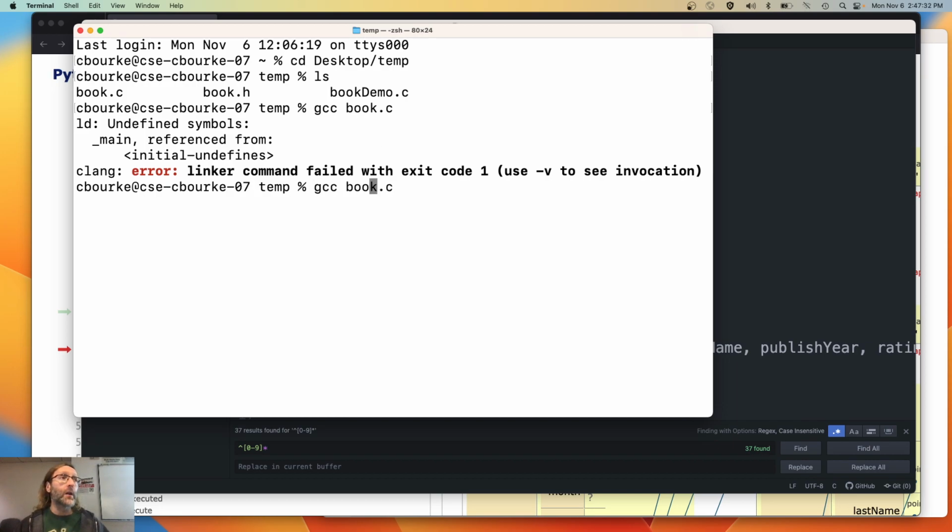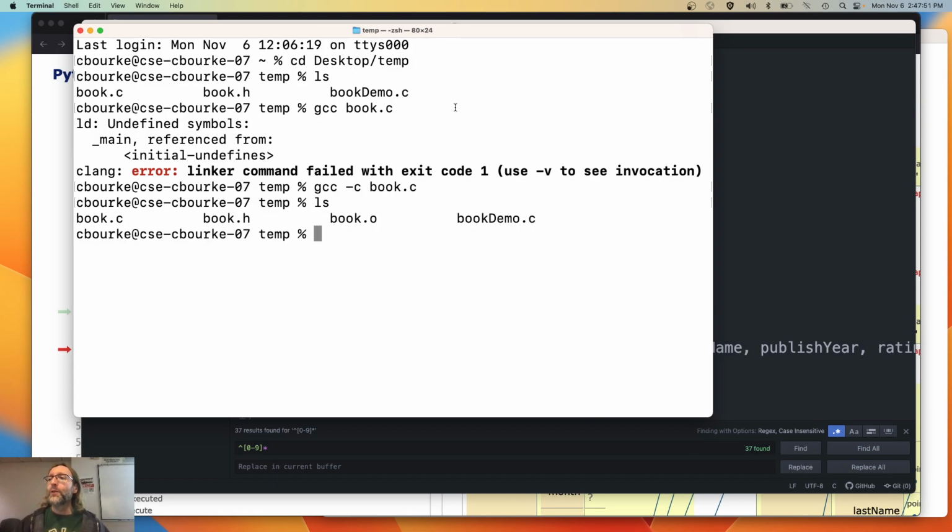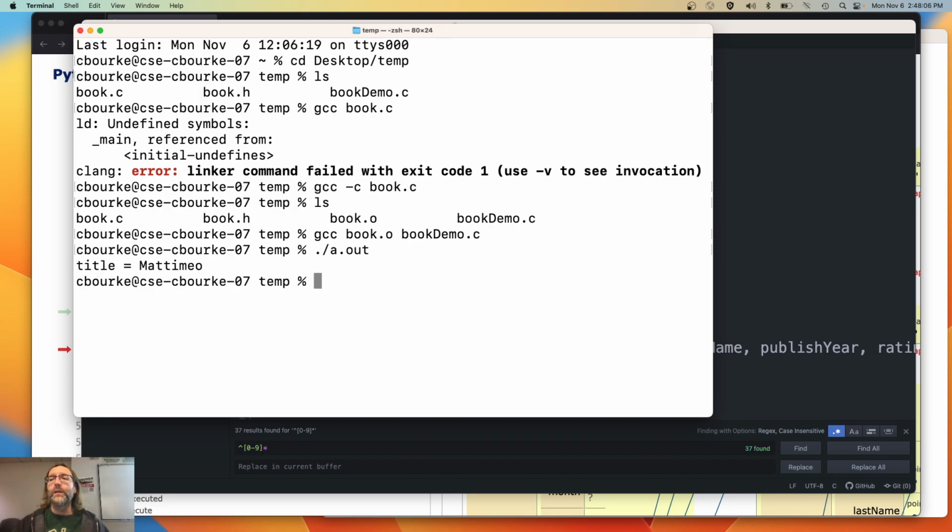We don't want to compile this into an executable program because it's not an executable program. It is a library of functions, like mymath.c or financialutils.c. How do I compile it? What flag do I give it? -c. What will that do? That produces a book.o file. That's an object file. Now I can produce an executable file by going gcc book.o and bookdemo.c. And I can run it. There, title, the rest of this stuff.